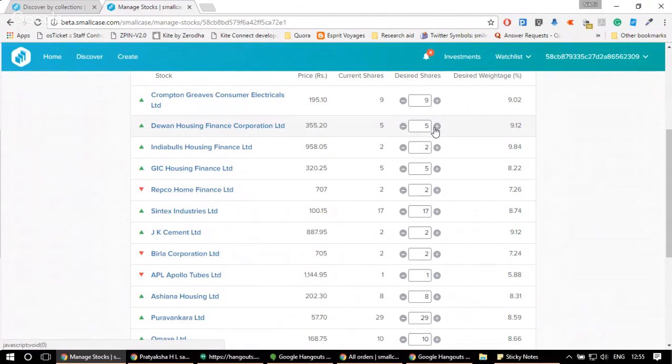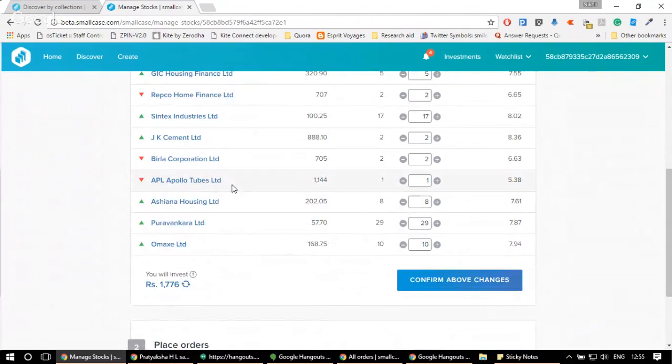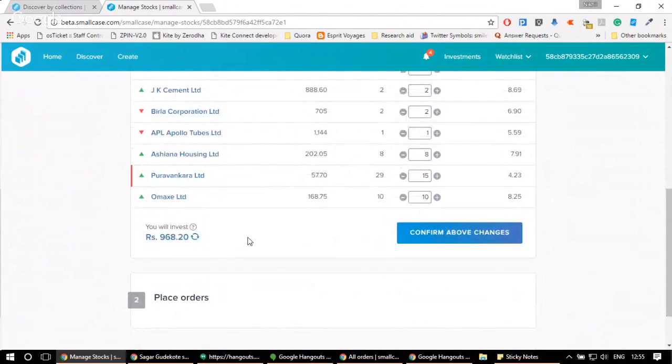Let's say in this case, if I want to increase the number of shares for Dewan Housing from 5 to, let's say, 10, I can do it here. Simultaneously, if I want to reduce the number of shares of Purvankara from 29 to, let's say, 15, I do it here. I can see what will be the net impact.